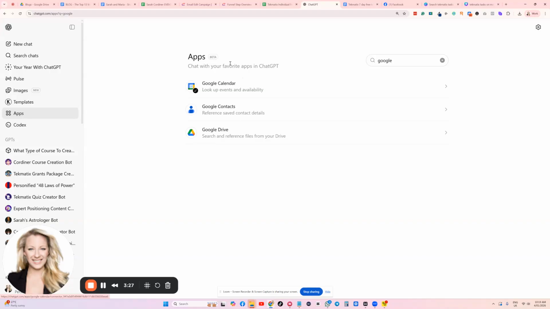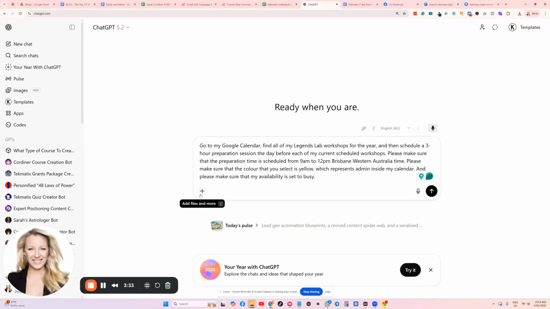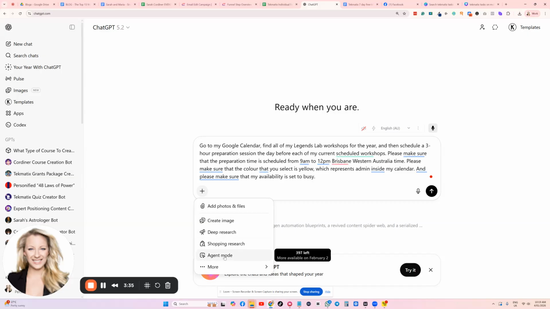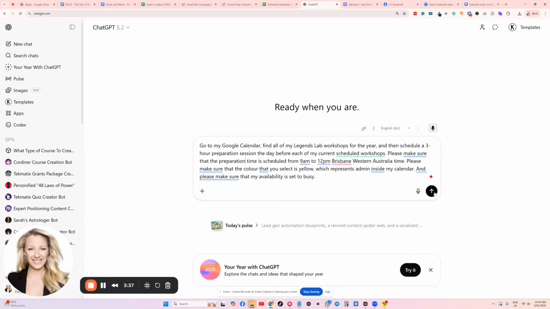So here we go. That's all you do is once you've connected that app, it's done forever. And next time you go in to your ChatGPT, again, you're going to make sure that you select agent mode over here, put your prompt in, and if there's any other apps that you obviously need connected to that chat, make sure you've connected them in apps first. There you go. If you've got any questions, let me know.